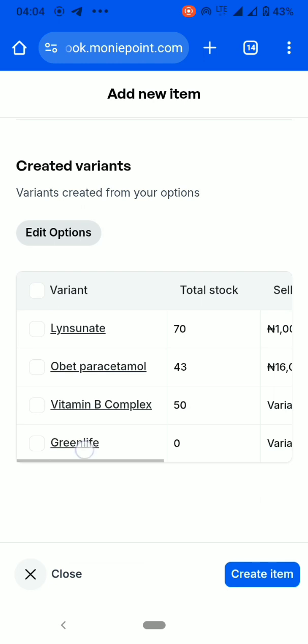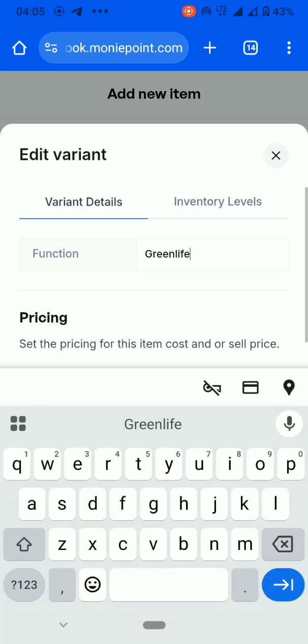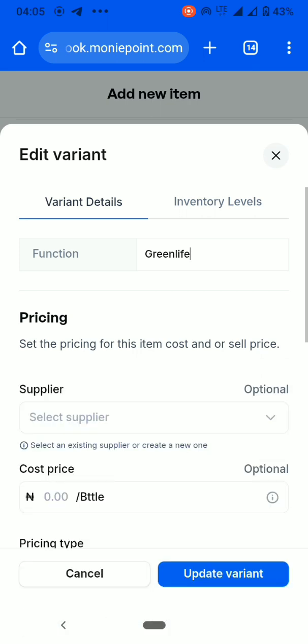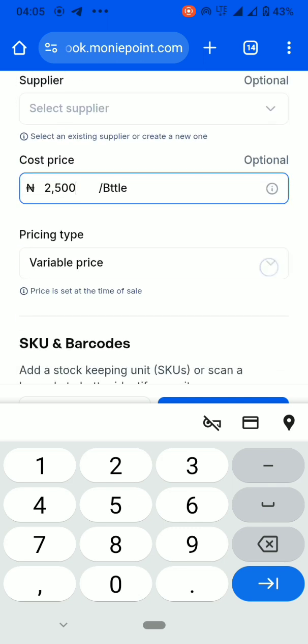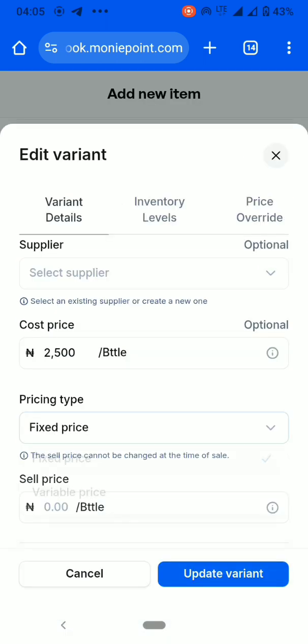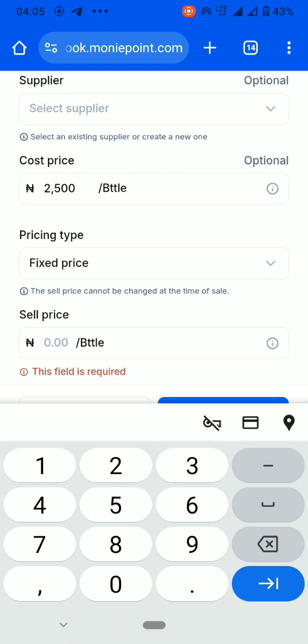Let me do the last one for the last time. So this is quite repetitive, but it's a variant item. You have to do it one by one. So let's assume the product is sold for 25, and let me just correct this again. This has a fixed price, and its fixed price is let's say 3,000 naira, right?